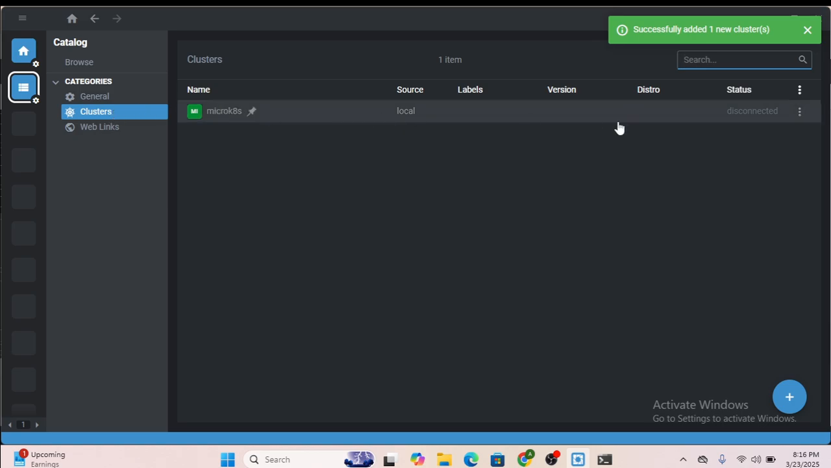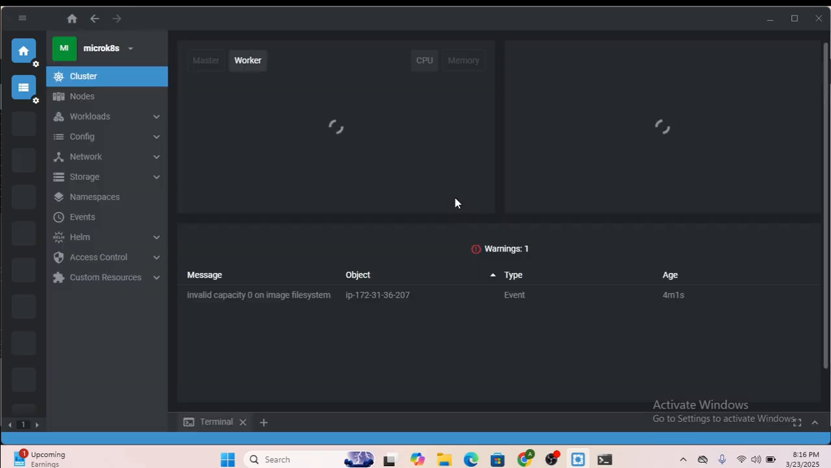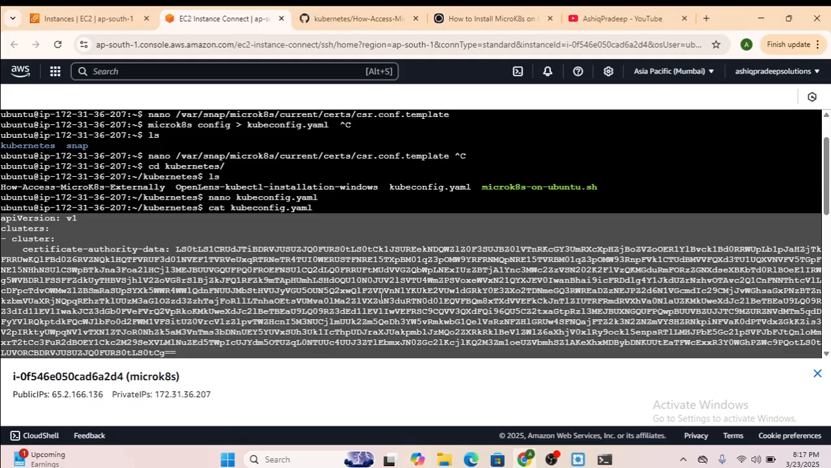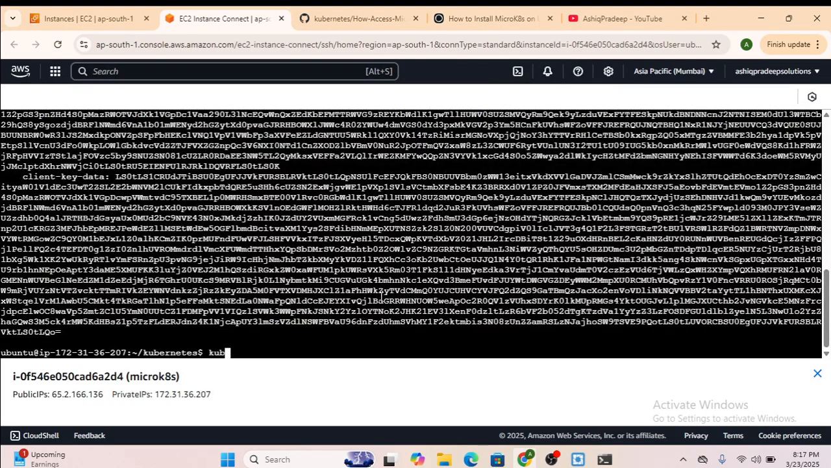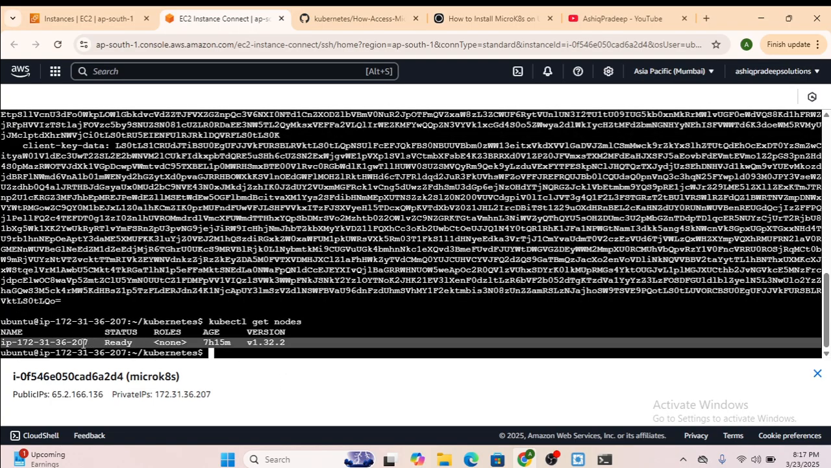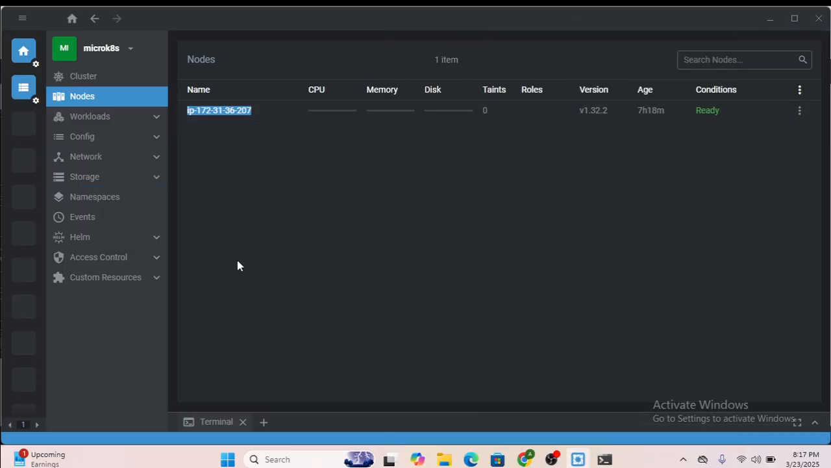I connected the cluster and it's saying disconnected. Why? Yeah, it's connected. So we can go to the nodes. Here you can see one node. Coming to the cluster, we can run kubectl get nodes. All this node information you can see from OpenLens also.